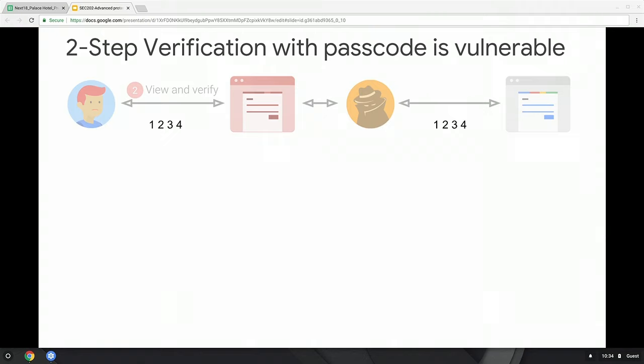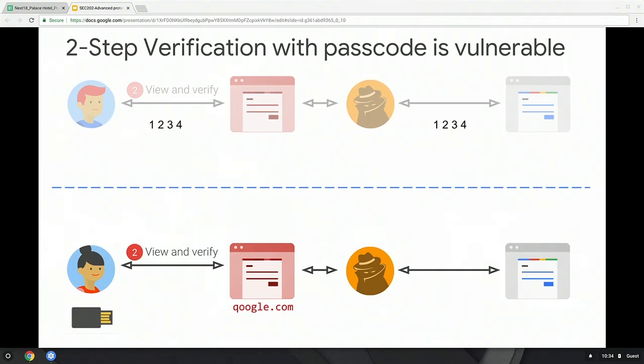That's a pretty advanced attack. We're seeing it happen more and more. And so this is a challenge that we all face. However, Google has a protection for this called security keys. So let me explain to you how security keys work.